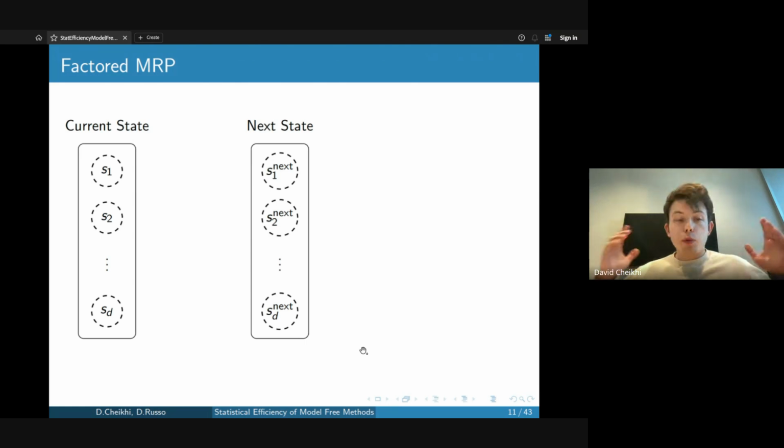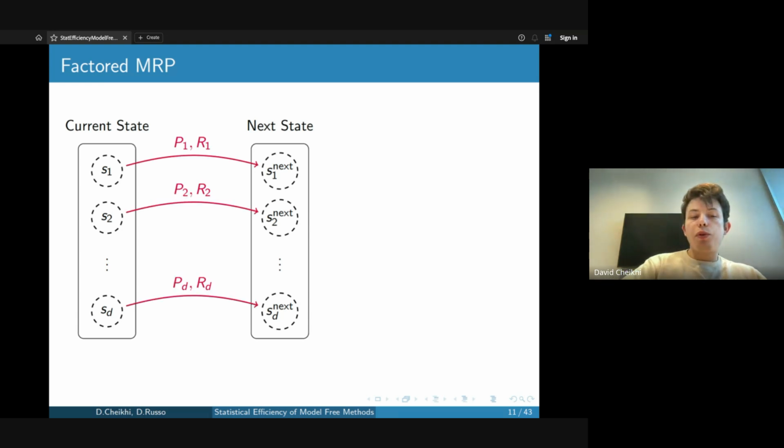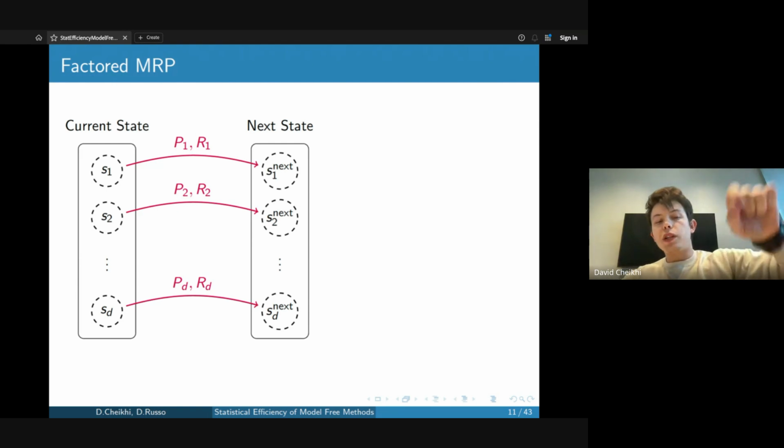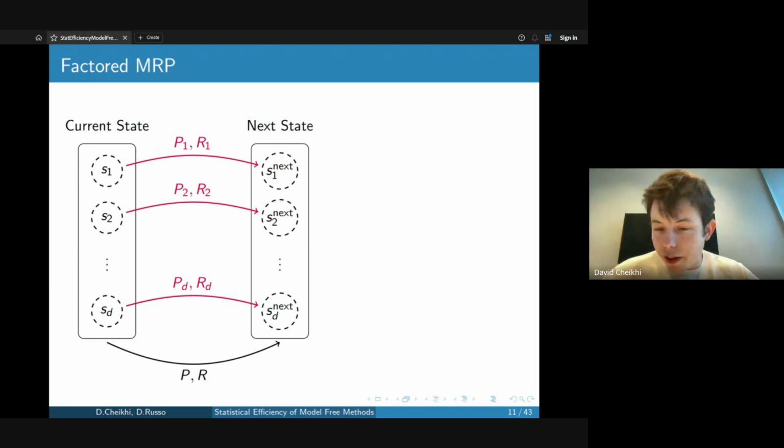So my second example, which is still with finite state space, is going to be factored MRPs. Imagine your state as a d-dimensional vector, and each component of the state evolves independently. So S1, the first component of the state, evolves independently of the second one, and so on. And for each coordinate, you collect an independent reward, and then to get the total reward, you sum all of those independent rewards. And that defines a transition over the states.